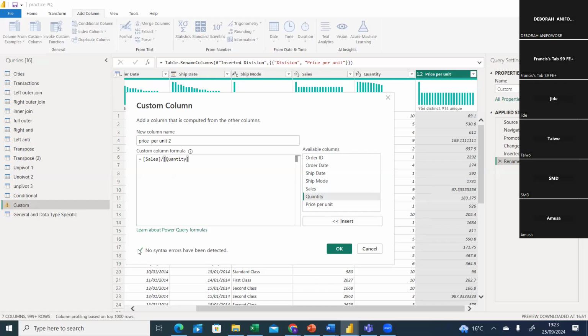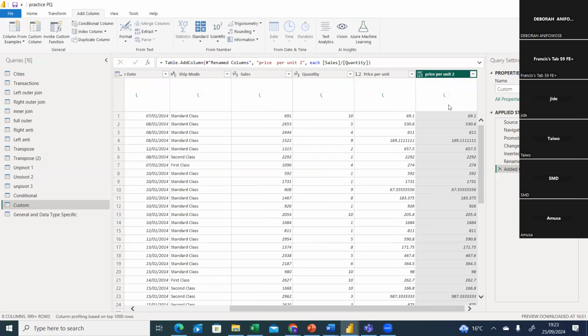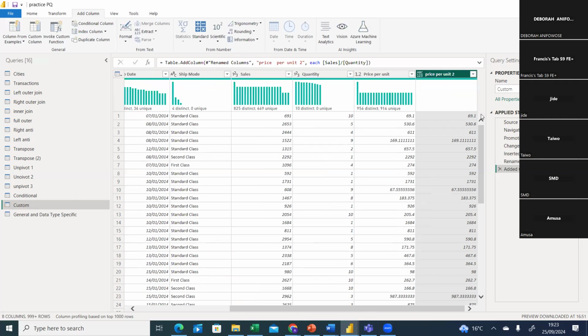Once you have this green check sign, it shows that you don't have any syntax error. That means the formula is correct. That means it is syntactically, let me put it that way, correct. If it shows that, you can actually carry on. So what we need to do is just to press OK, and you have it, price per unit. You can see that we did not click on buttons to have that, and we have the same result. So that is custom columns.